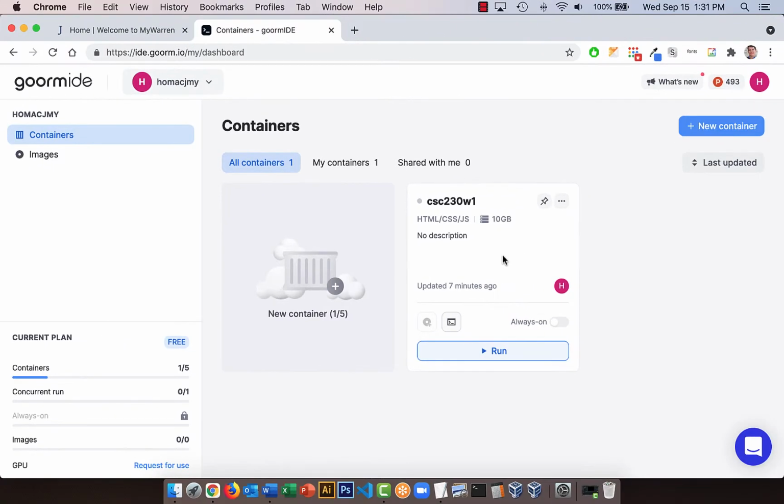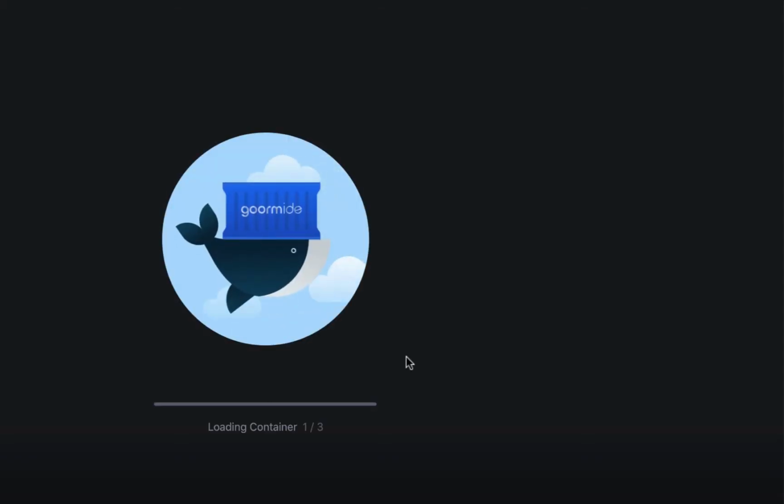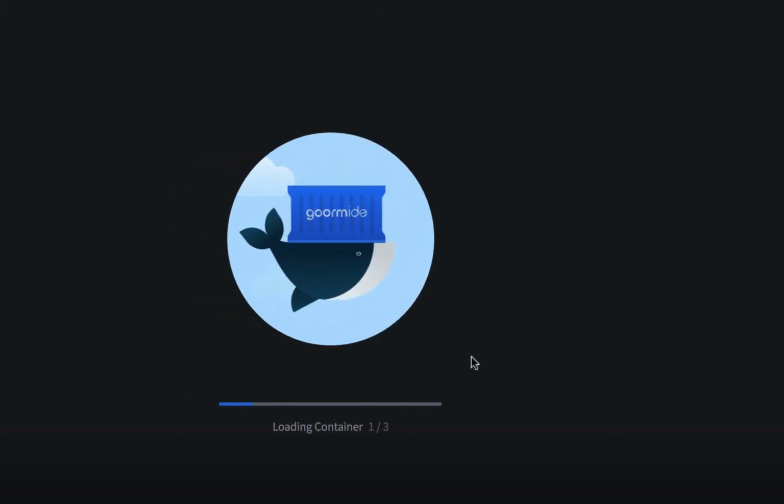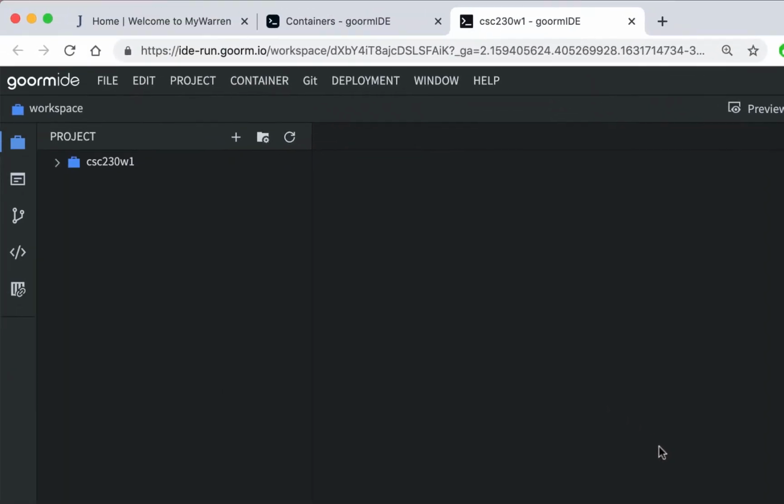Now, the first thing you're going to want to do when you log into GourmIDE and you come to your dashboard is run your container, which is the CSC230 W1 container. So you're going to run that, and I'll do everything just like you're going to do. And that took maybe about 30 seconds, 45 seconds to do that.